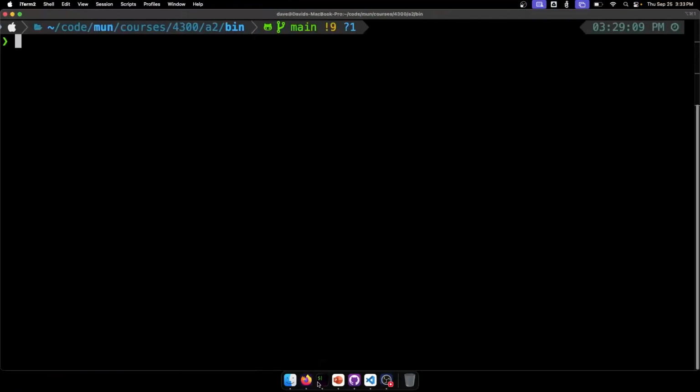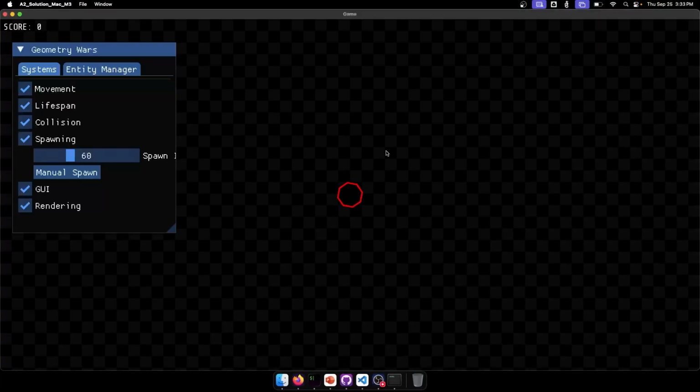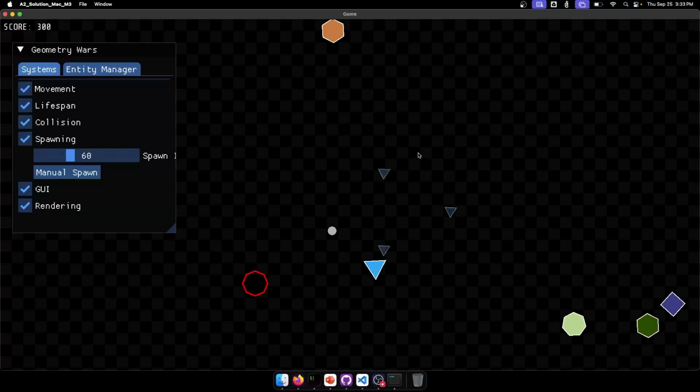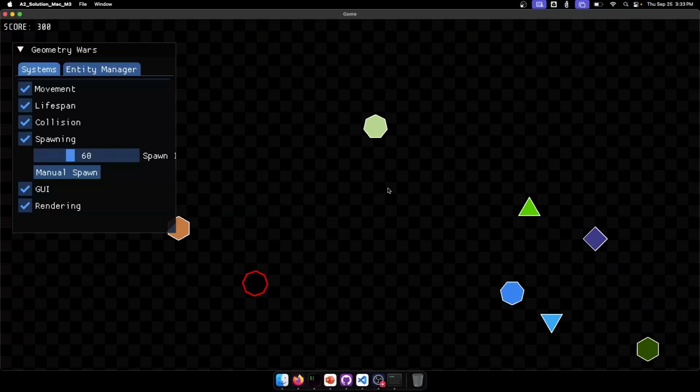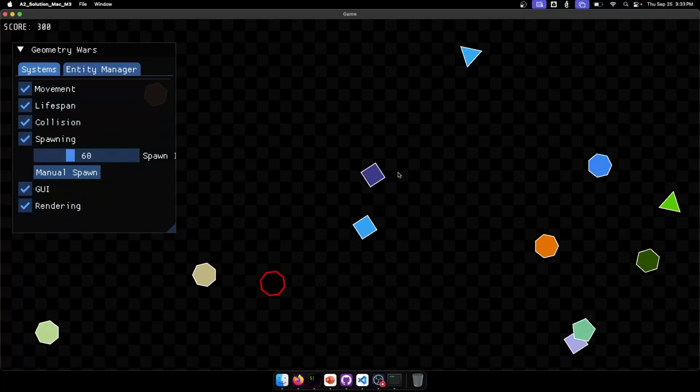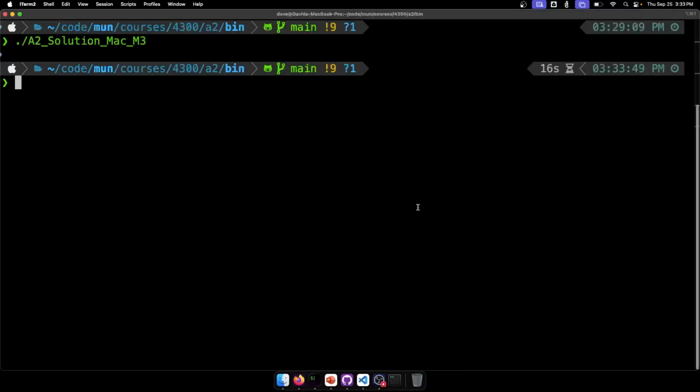So let's go ahead here and have a look at a demo of the assignment. So this is the solution here. And this is a clone of a game called Geometry Wars. And on my screen here, there's a checkerboard background, but it's hard to make that out on the screen. But I'm controlling this player here. Actually, let me restart this.